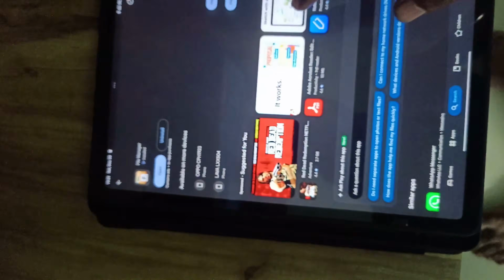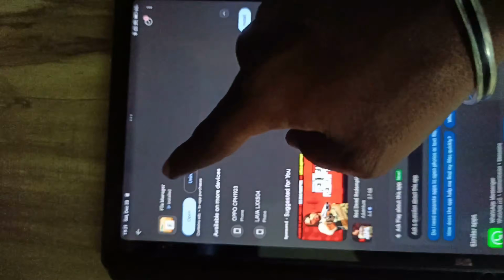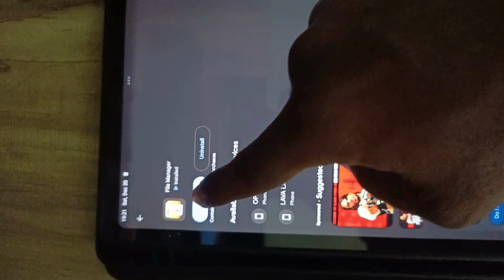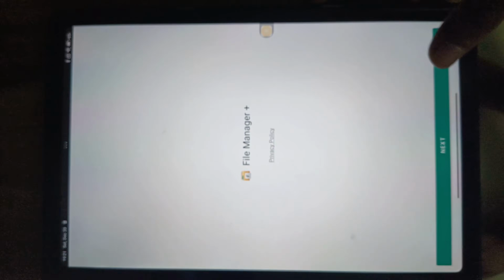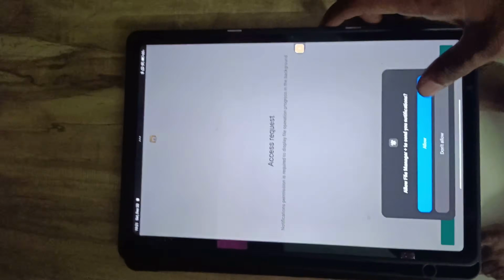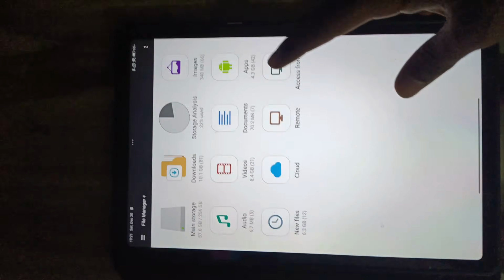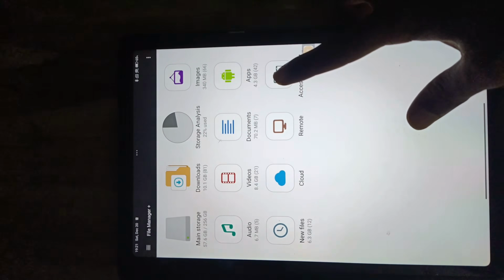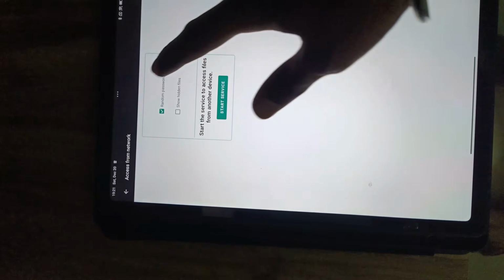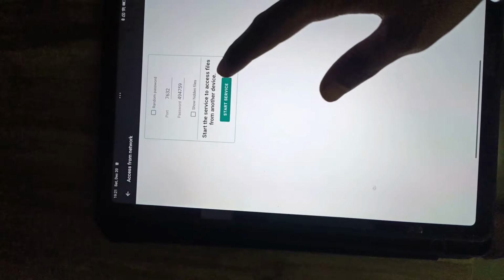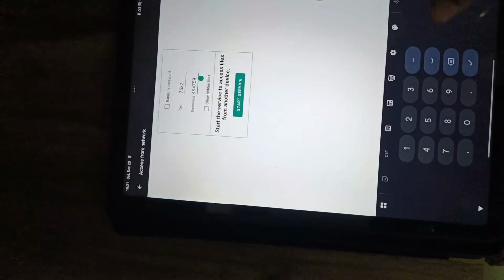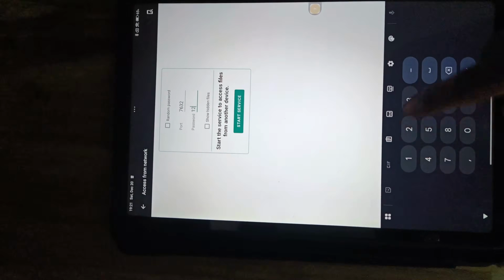Okay, the first thing is we have to install the File Manager Plus application from the Play Store on our mobile device. Once we have successfully installed it, when we open the application for the first time, it will ask us to grant a few permissions. Once we have granted the permissions, there is an option called Access from Net. In this option, it will show us a few settings like setting the custom password and the port number. Once we have configured our custom settings, we just have to start the service.